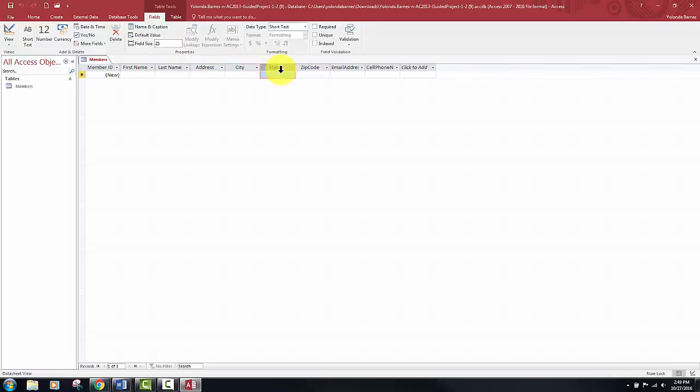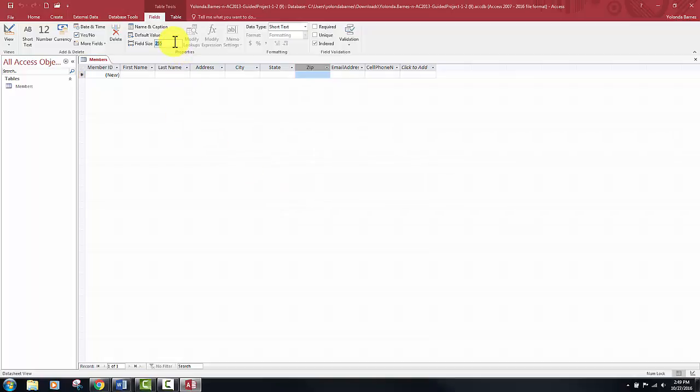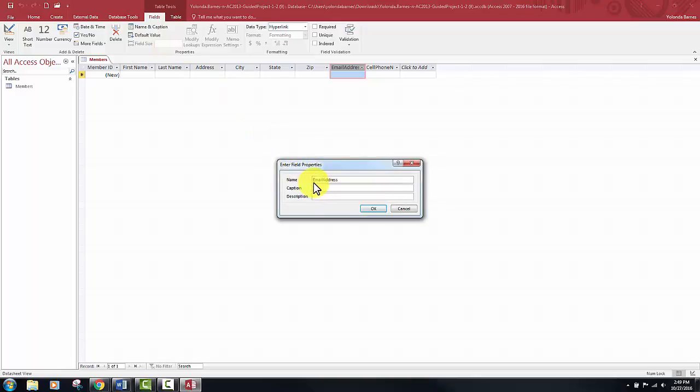Don't forget, after each one you do need to say OK. For state, we're using the 2-digit abbreviation. Zip code, we are going to change the caption to just zip, and then say OK, and the field size to 5. And then email, the last one, you will notice that the field size is defaulted to not having anything because we used hyperlink. We do want to change the caption to something shorter, and that will just be email, and just say OK.